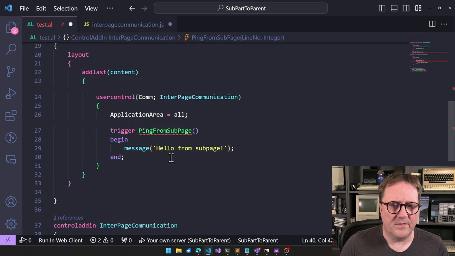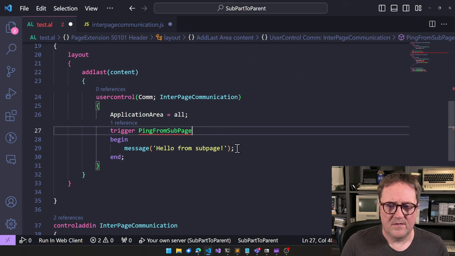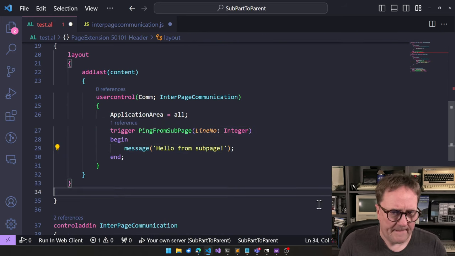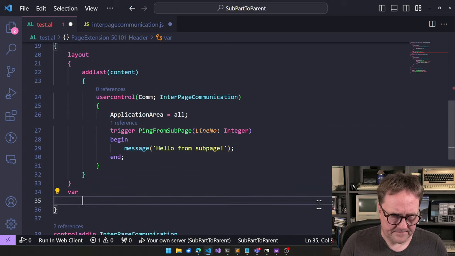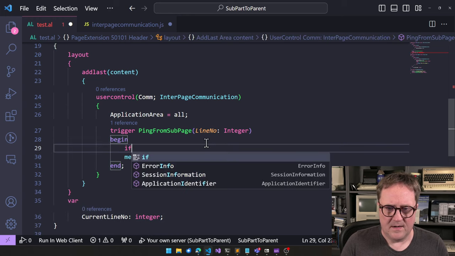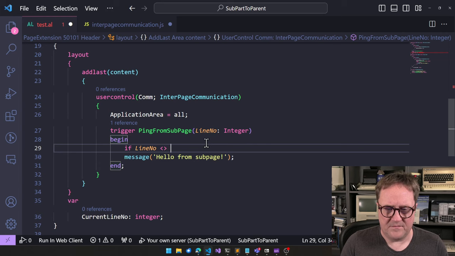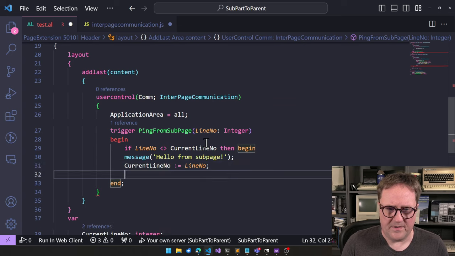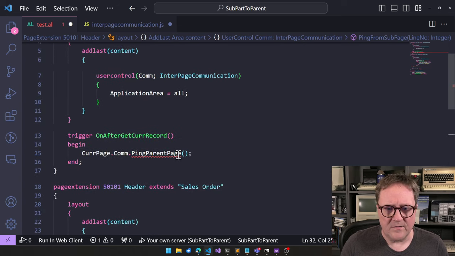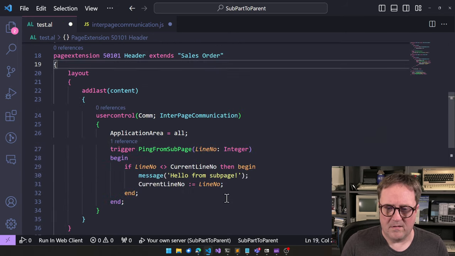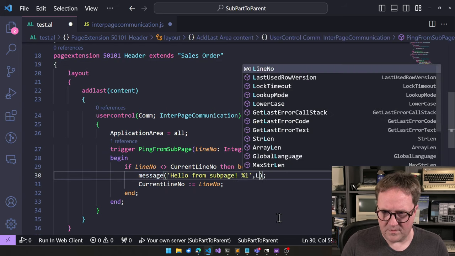Now there's lots of code here. So this one, see what we can do. We can say trigger, and then we can ask it to recreate it. So we, hello from subpage, and current line number integer, and then if line number is different from current line number, then current line number equals line number here, and we end that. Then we need to go up here and say reg.line number. Should we put the line number in here? There we go.